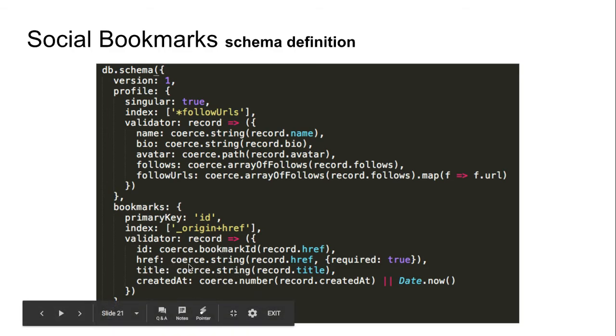The URL ought to be a string. It must exist. The title needs to be a string. We can even fall back to create a value if one is not specified. You can check the documentation for InjestDB to learn a little bit more about what all this means.